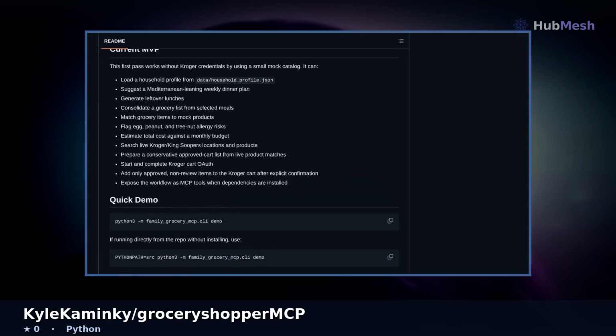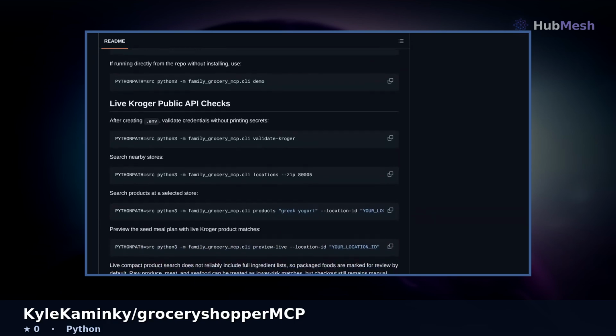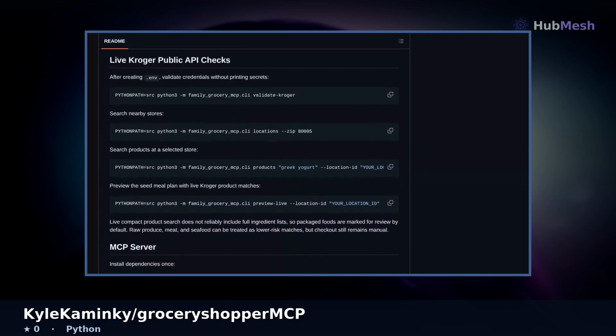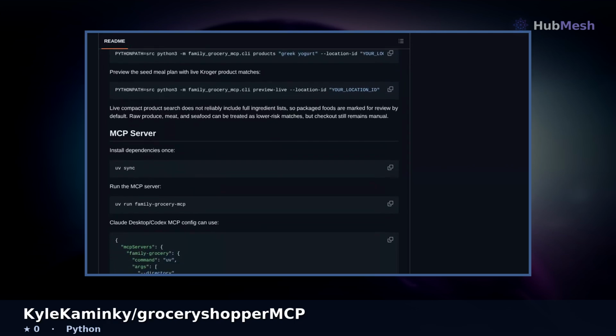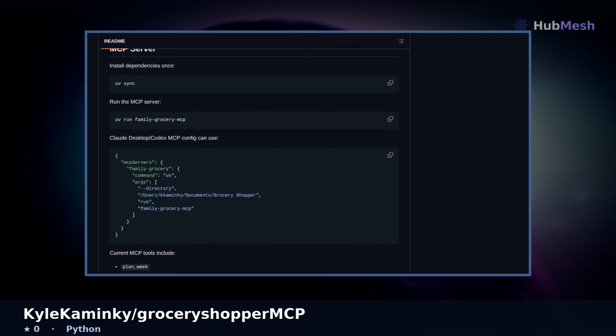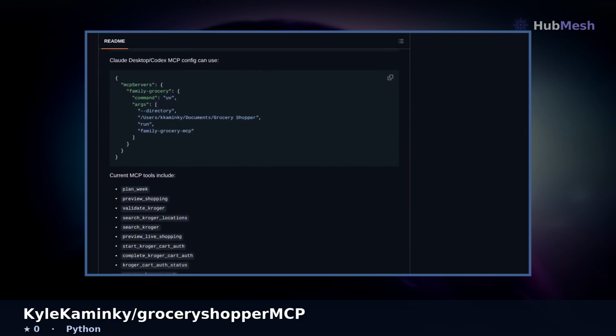You can run the quick demo directly from the repository with Python Pets without installing packages first. Running public API checks validates credentials without printing secrets while searching nearby stores for matches. Configuring the MCP server exposes local tools to cloud desktop, delivering automated shopping workflows directly to assistants.